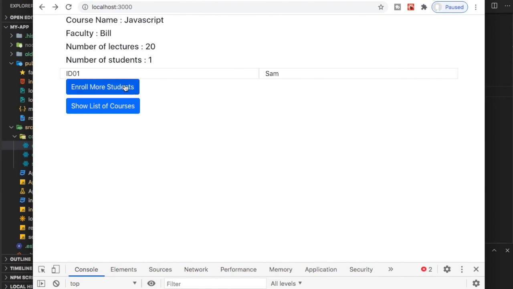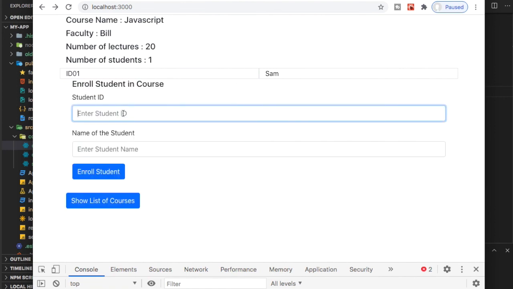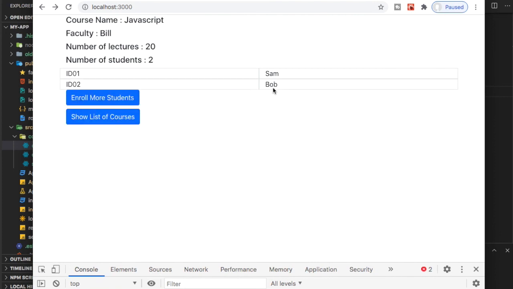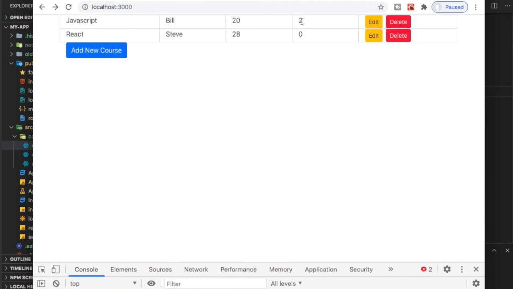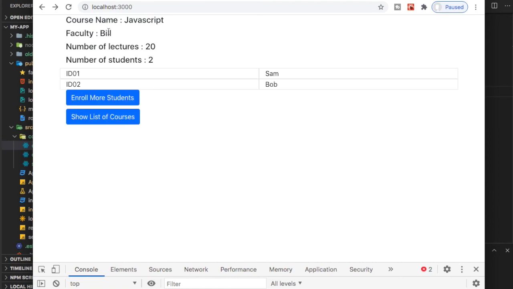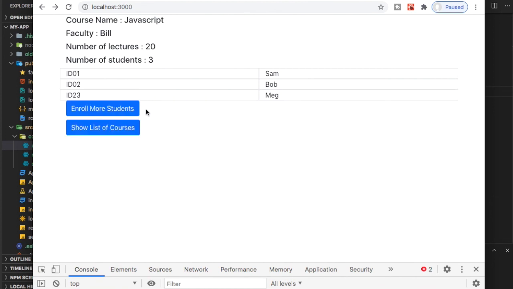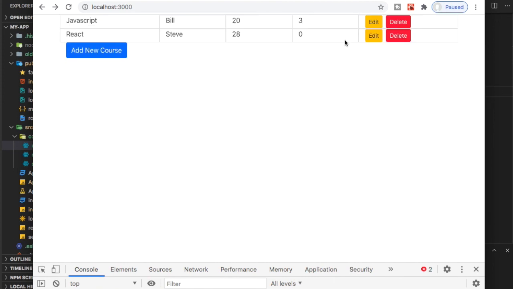This looks good. Let's add another student, ID 02 Bob. So we have gotten it. Now if I go back to my show list of courses, my number of students is also 2. Let's click on it. This is working fine. Enroll more students, ID 23 Meg. So this has become 3. If I go back to my show list of courses, this is fine.